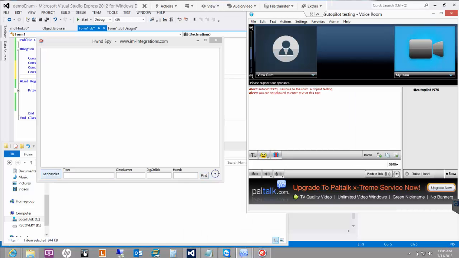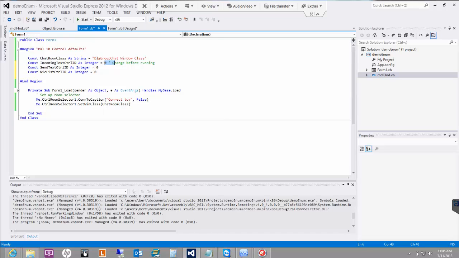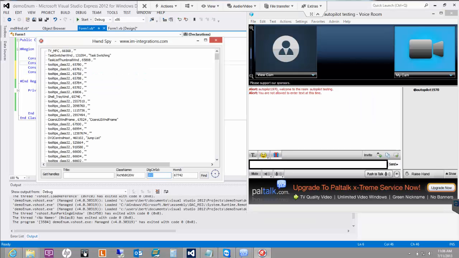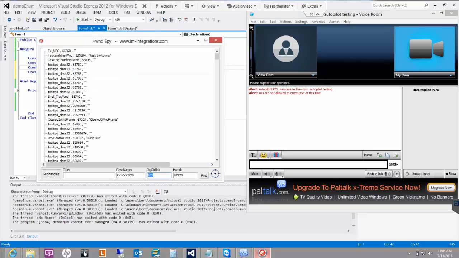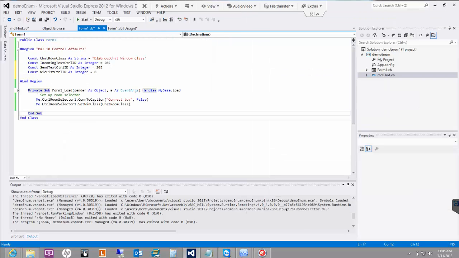And as you see here, he started up handle SPY, and he's going to drag and drop that over to the main window there, and as you can see, the dialog control ID shows as 202. So that's his first one. I'll go back here again. The outgoing text where we type, so 203. And finally, nick list. 1789.